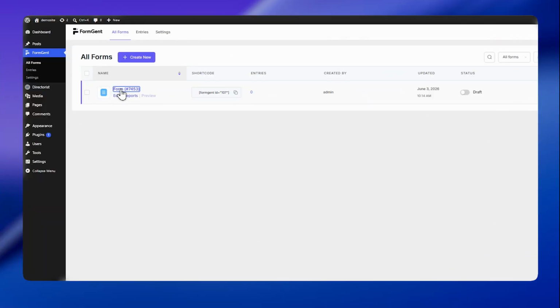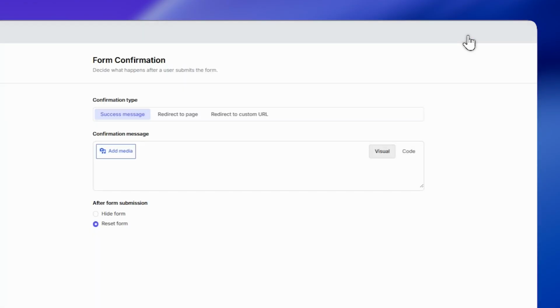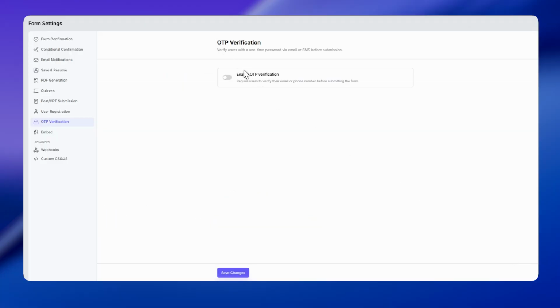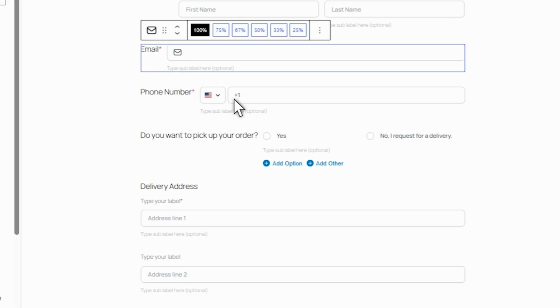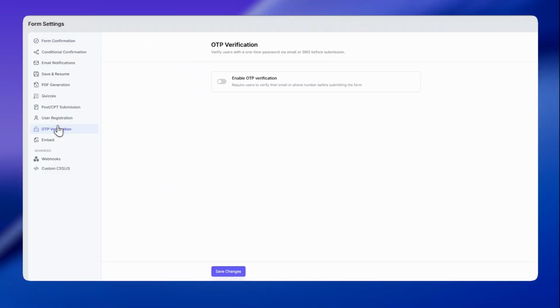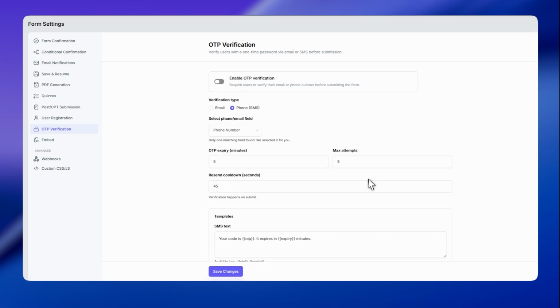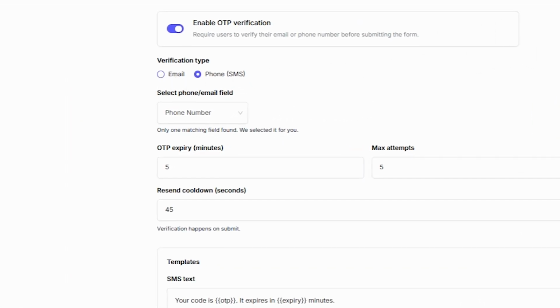Now open any form and go to Single Form Settings. Before enabling OTP, make sure your form includes an email field, a contact number field, or both. Find OTP verification and turn it on. Now choose your verification type: email, which requires working SMTP on your WordPress site, or SMS, which uses the gateway you just configured. For this demo, I'll enable both, starting with email, then switching to SMS.